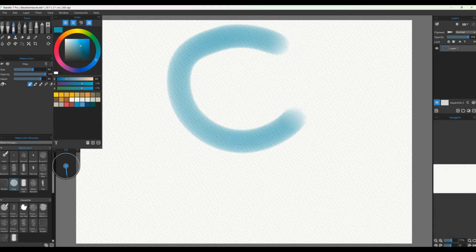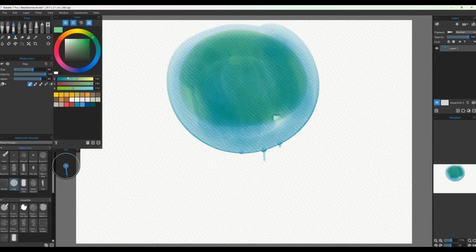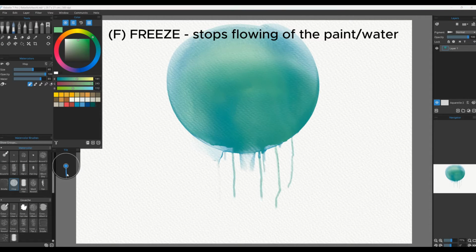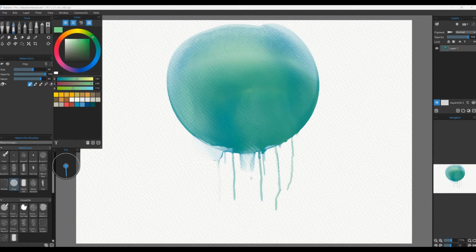The behavior of the paint on the sheet can be adjusted by adding or removing water and directing the tilt. If you want to stop the paint from flowing, we press the shortcut F on the keyboard, it's a shortcut from freeze, and it stops the spreading of the paint across the paper, but the area still remains wet.